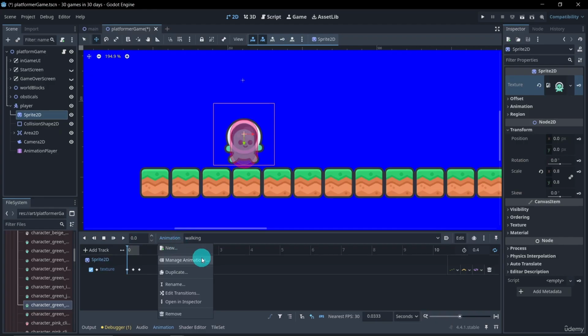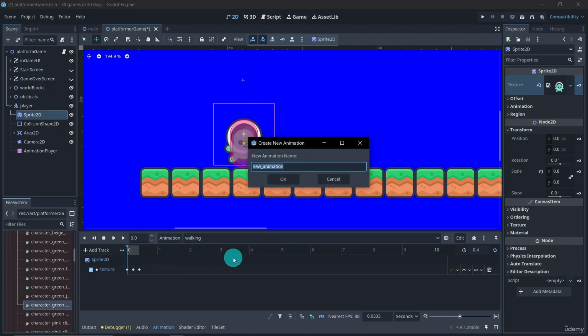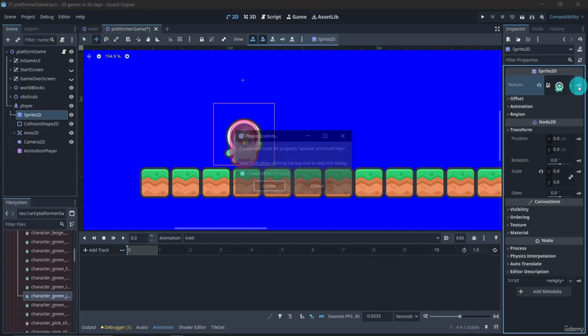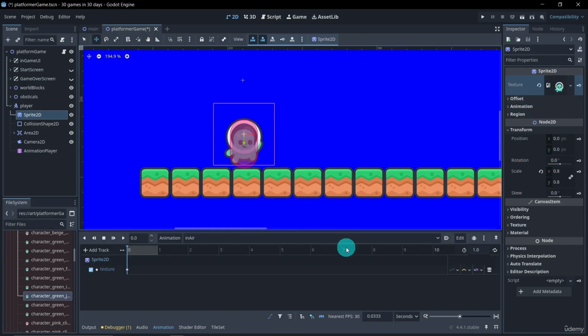That's the walking one. Now let's go ahead and do the in air. So I'm just going to call this in air. For in air, I'm simply going to use this one where he's kind of like jumping forward, which should be, let's see. I think it's like one of these. Yep, there we go. Let's go ahead, drag and drop this in here. Let's save that and create, perfect. Keep it on loop, and there we go.